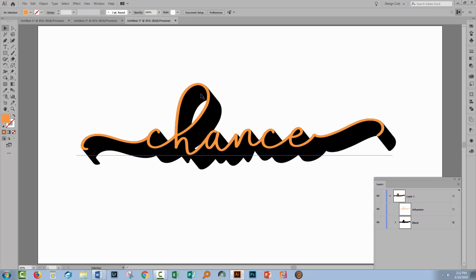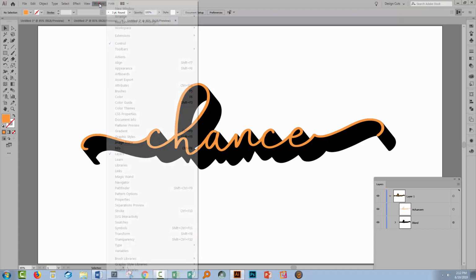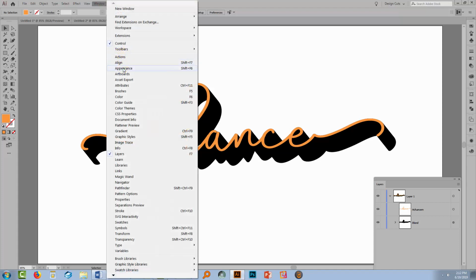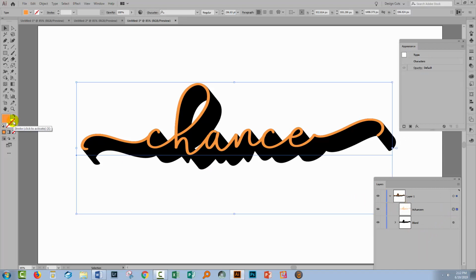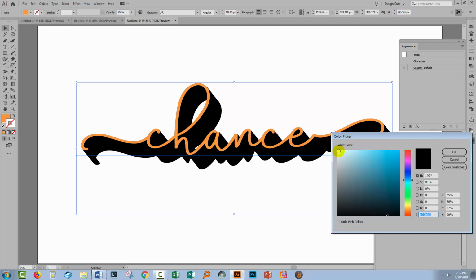particular. And one of them is how you would put a stroke around the word chance. So for example, I might want a white stroke around the word. So I'm going to view the appearance panel because we're going to need that to do this. Now, logic might say to you that if you select this layer and just apply a stroke to it, that's going to give you exactly what you want.